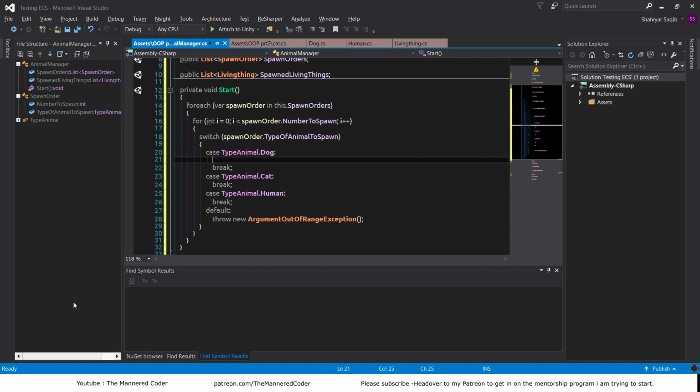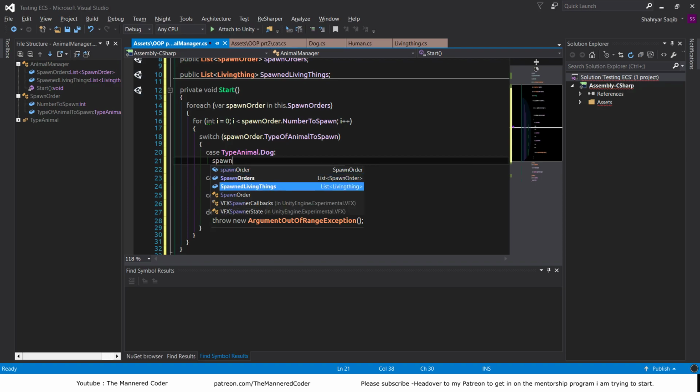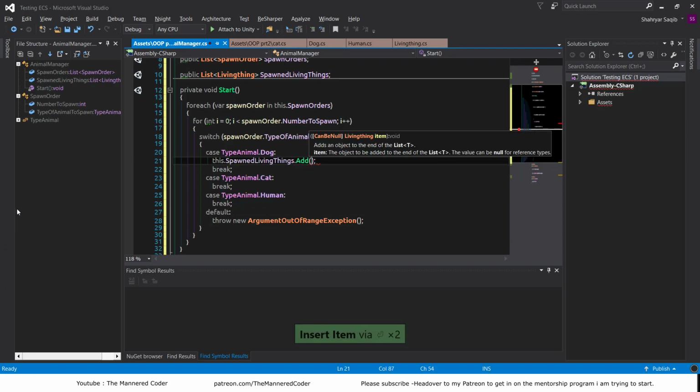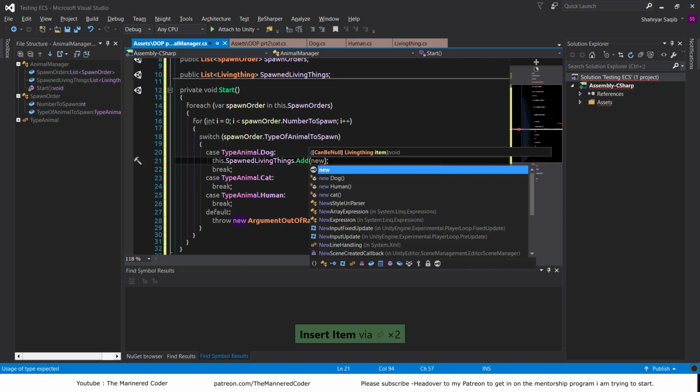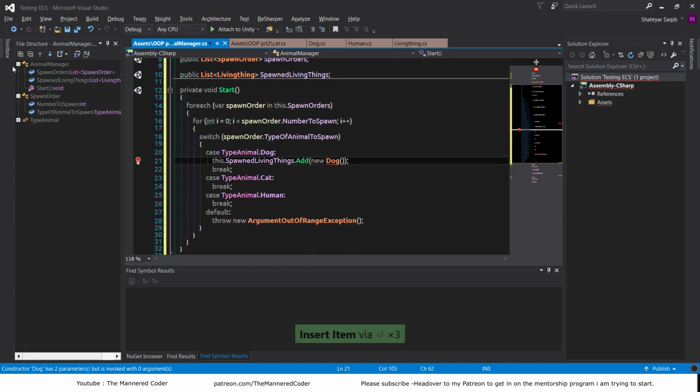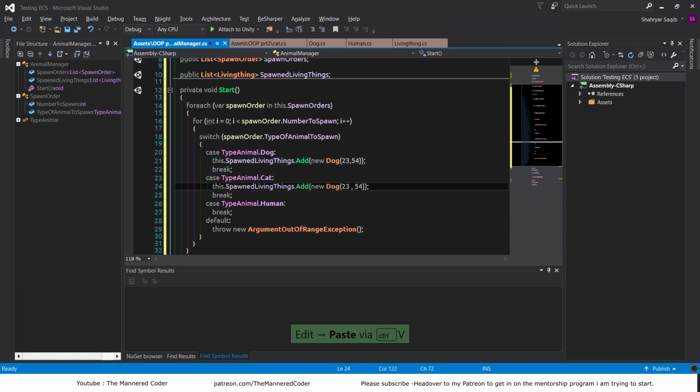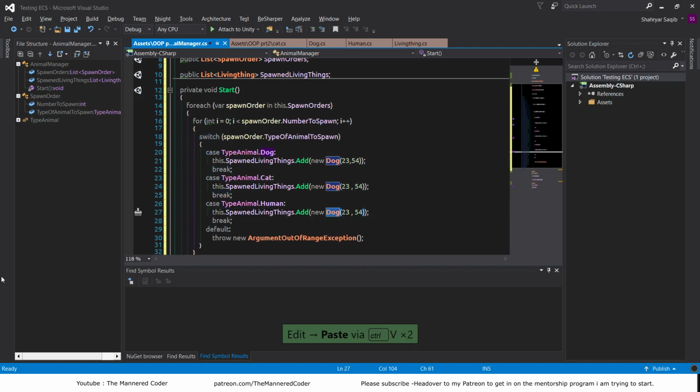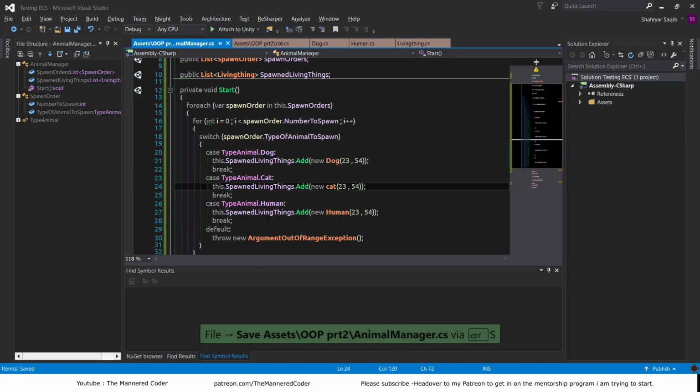Anyways, so what we're gonna say is spawn living things dot add, and we're gonna create new dog, and then we're gonna say its health is 23 and age is 54. Okay, let's go with that. You can have a random or whatever your game requires. Then we're gonna create that many cats, and then that many humans. Human, and then cat. Okay, so now our list is populated. That's all we were doing here.